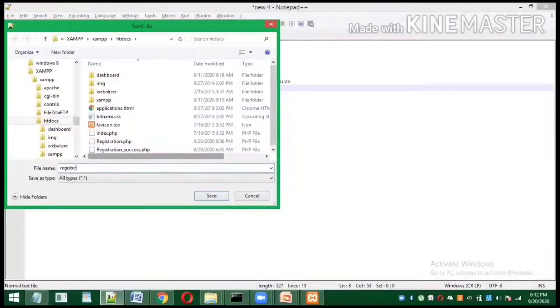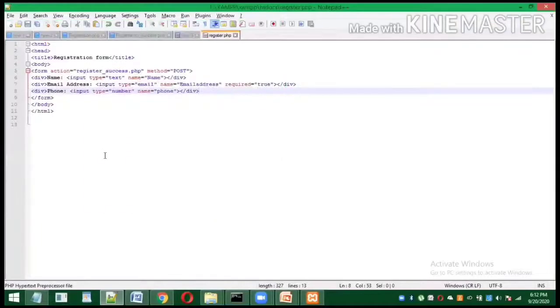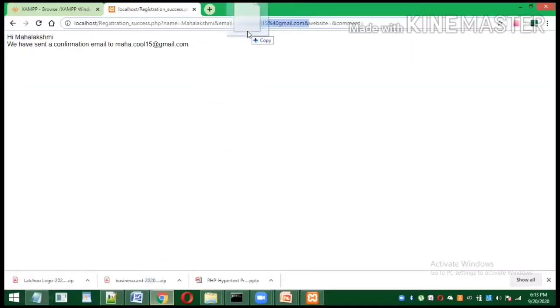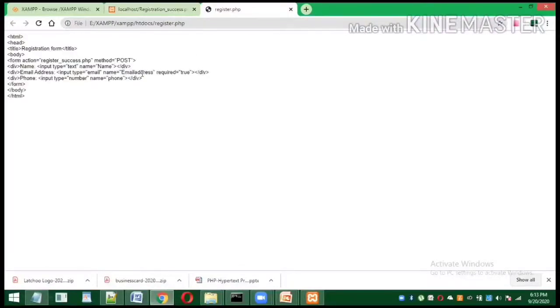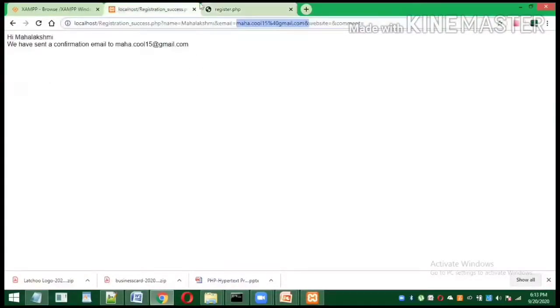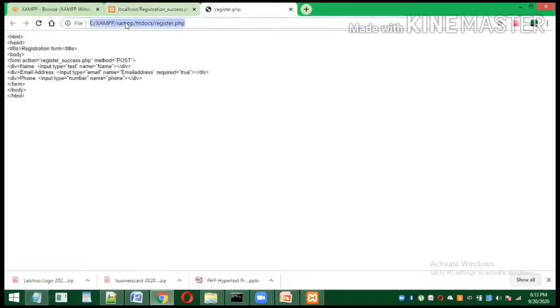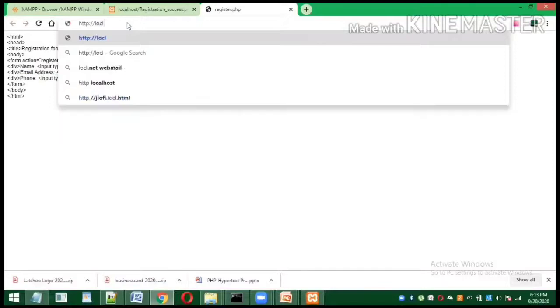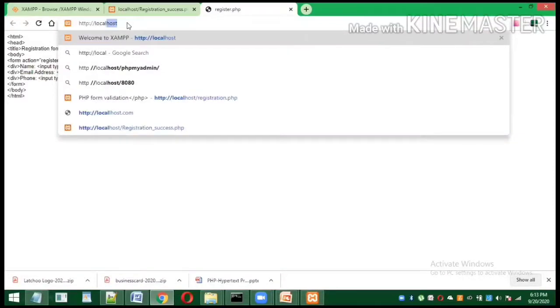And don't forget to give the extension .php in the file that you are giving. Now we need to run the file register.php in Chrome or any of your favorite browser. So I'm just copying it here, and this is not how you should run the file. You need to run it in localhost.